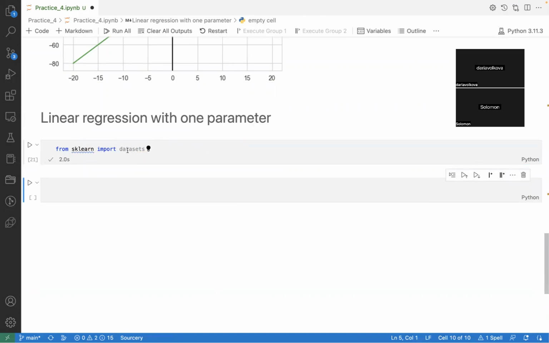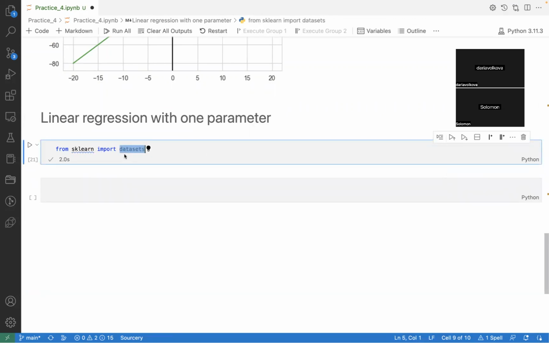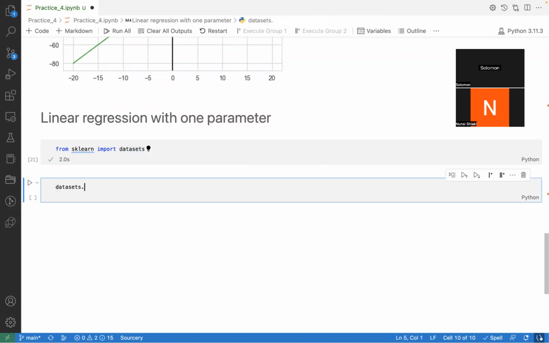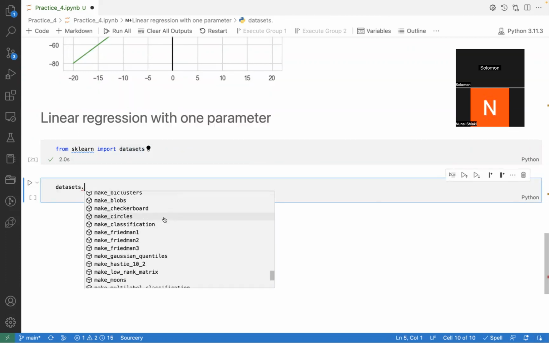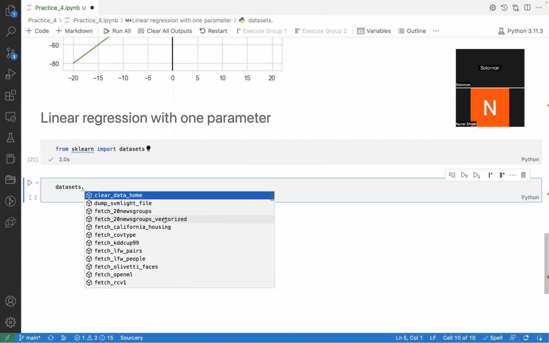Right now, today during the session we will use this module, datasets. Datasets allows us to produce toy data. You don't need big data like 500 different rows or 5,100 rows. You just need to create 20 rows of data, and you don't know where to find it. For this purpose, you can use datasets, and inside datasets you have many different methods which allow you to produce a toy dataset for your particular case.